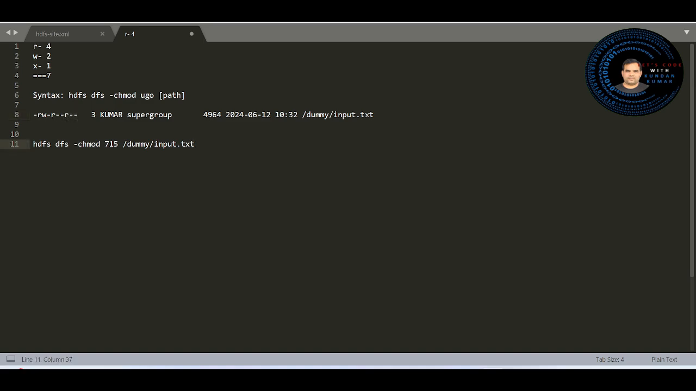So this is having RW, which means 4 plus 2, 6 permission. I want to give all permission, 7, to the owner. Then this one has read permission for the group, and no write, no execute. Maybe I want to give read and execute permission, so I can give 5. Read is 4 and execute is 1.